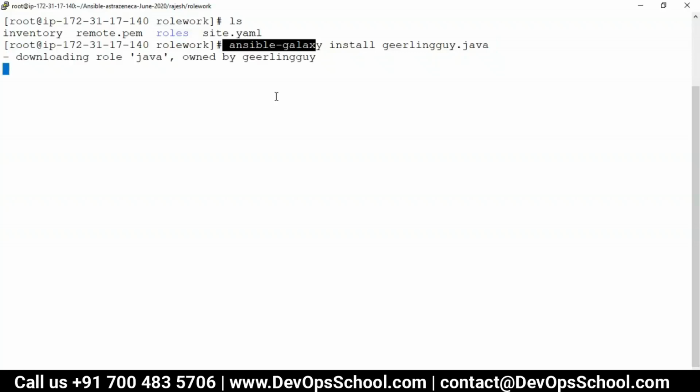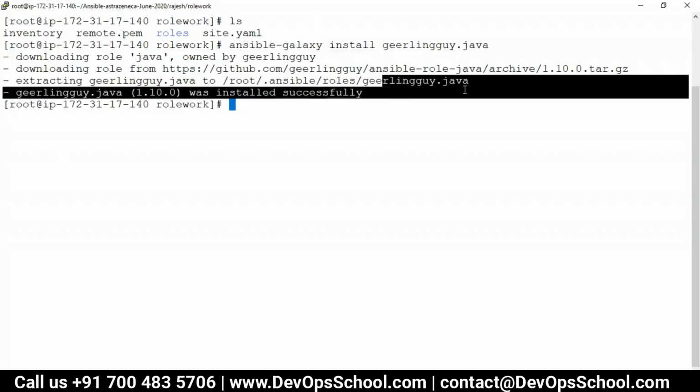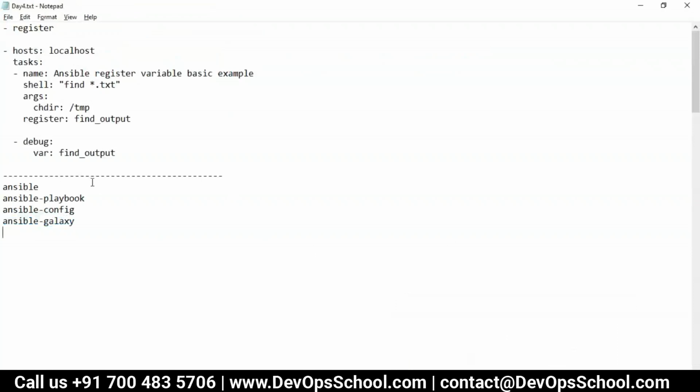Now it will download in your user home, by the way. User home means whichever user you logged in as. I am root right now. So it's downloaded in your user home, .ansible/roles/geerlingguy.java. So now you saw that here. So far, you should also know one more thing: the location of the role.